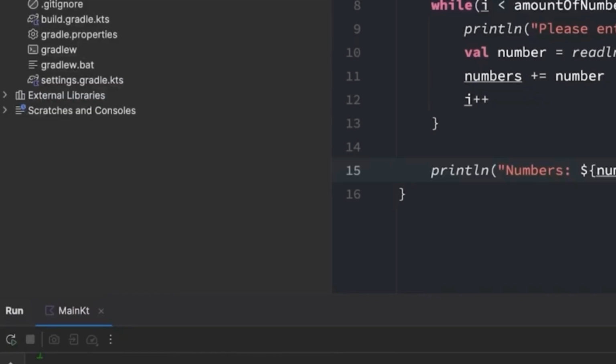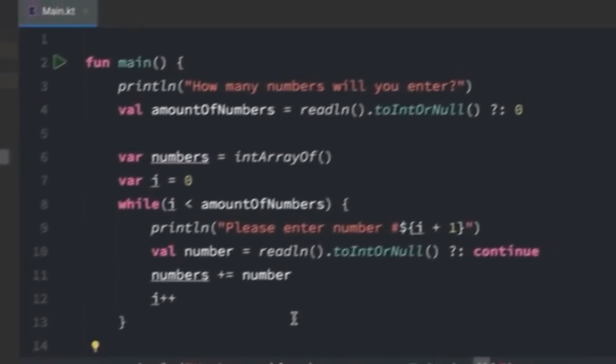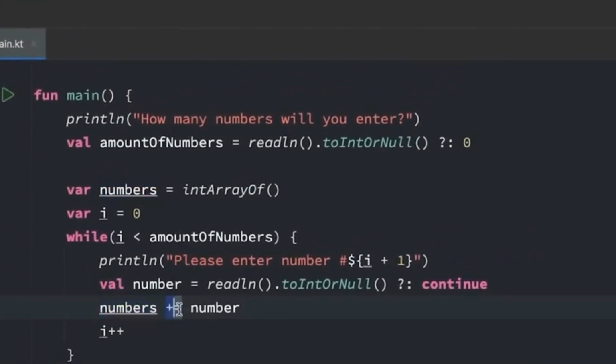But the program continues. The important thing is that loops only stop when the condition becomes false. If the condition never becomes false, it will be an infinite loop, and it is a very dangerous beginner mistake.